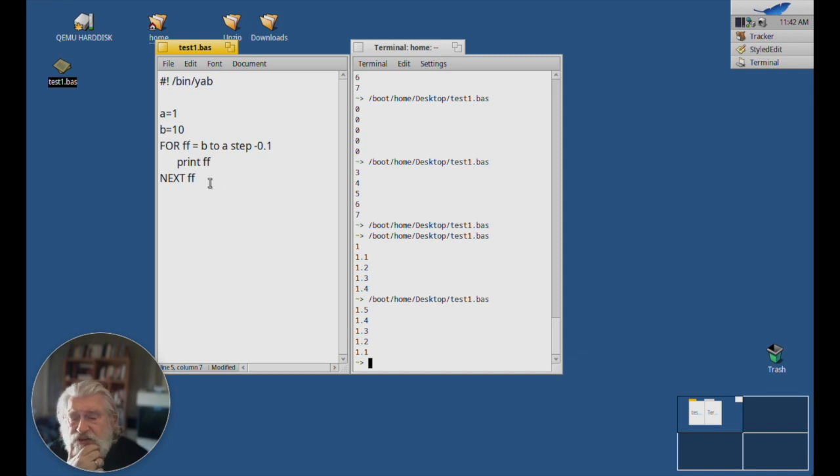So that is the for next loop, and it's just one of those things that you will find in every language in one form or another. It's just very, very classic. Even in Bash there are ways to use a for next loop. Even if it's not always easily recognizable.